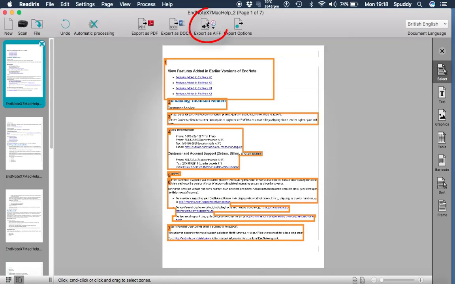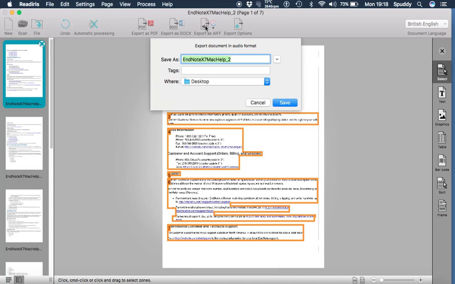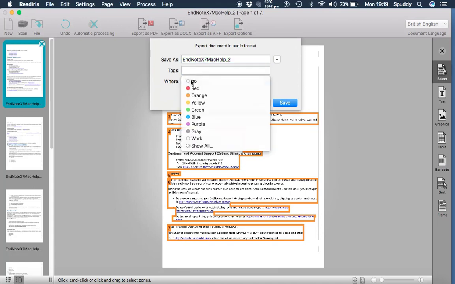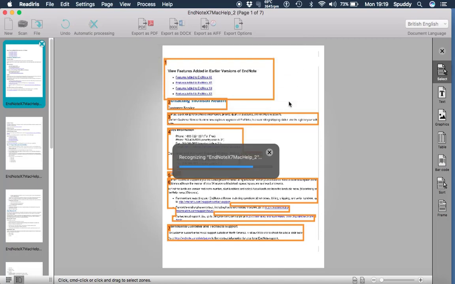So now I'm ready to turn all that. What it's going to do is take that PDF, convert it into text using the recognition zones, and then turn it into an audio file for me. So we'll give it a go. I'm going to select export as AIFF, which is iTunes. Choose where I'm going to save it to, my desktop. I'm going to tag it so I don't lose it. It's on my desktop anyway, but I'll make that red. And click save. See how long that takes.